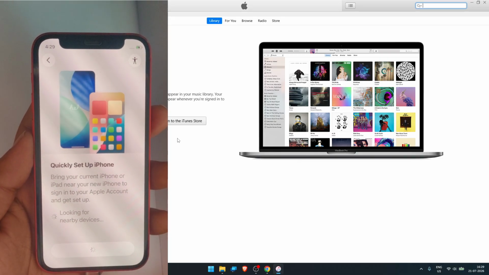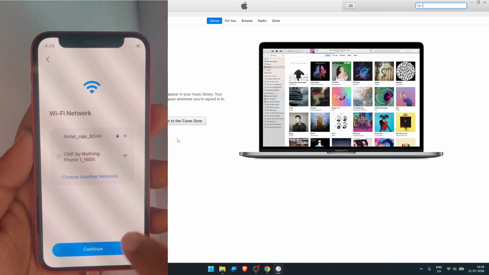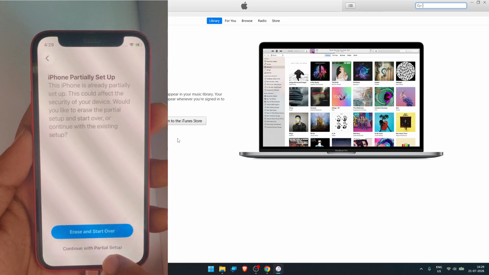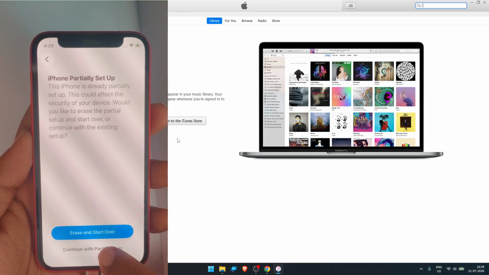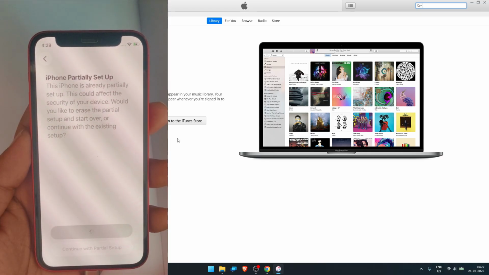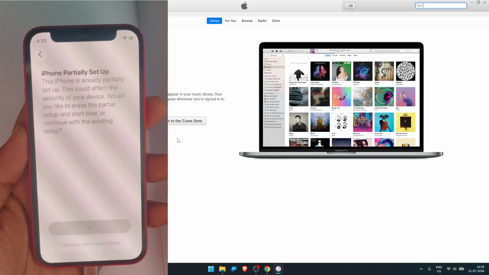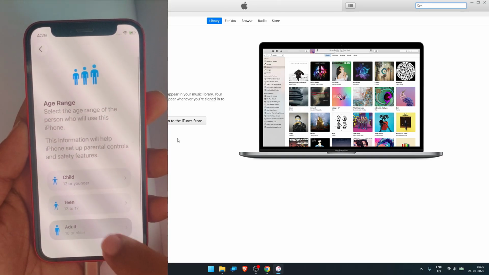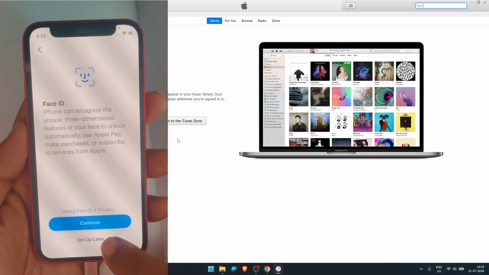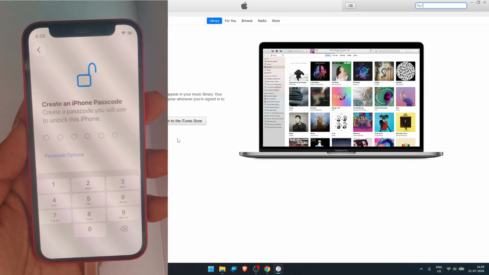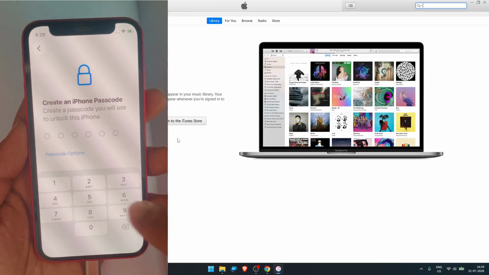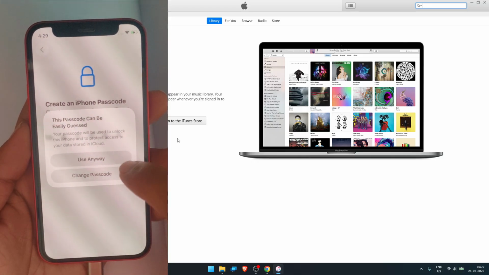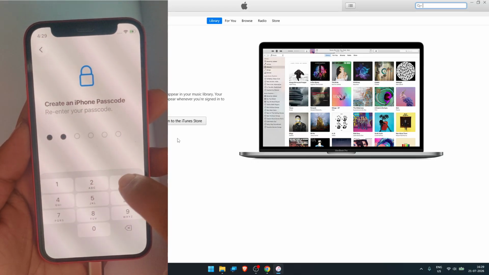Set up without another device, and I'm going to select my Wi-Fi. Continue with the partial setup; otherwise you can also go with erase and full setup. Click on continue. Set up later. Now it is asking for a new password, so you can set the new password. I'm going to set the password. Use anyway.